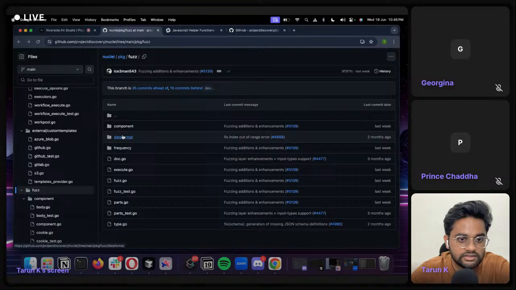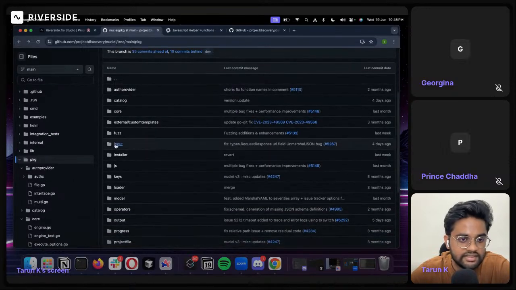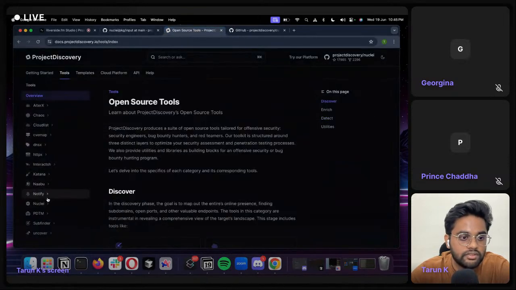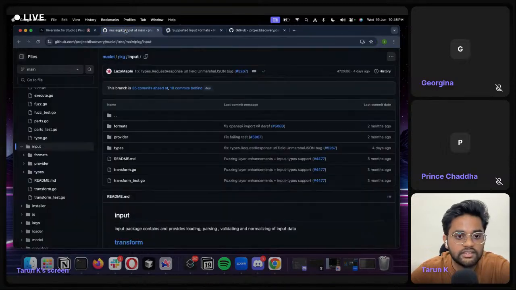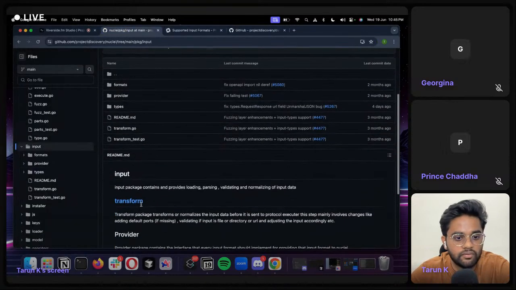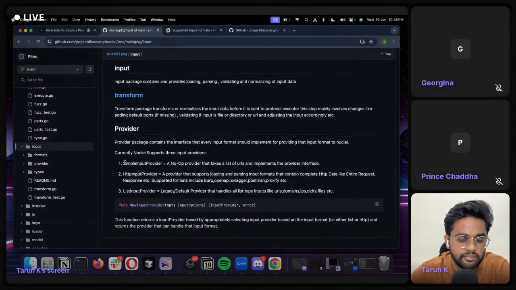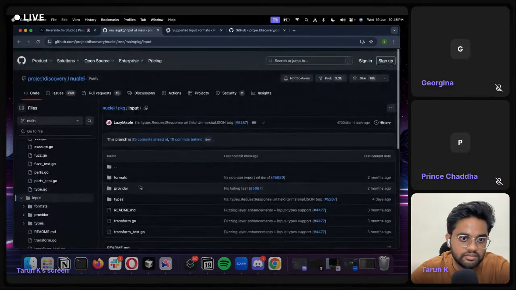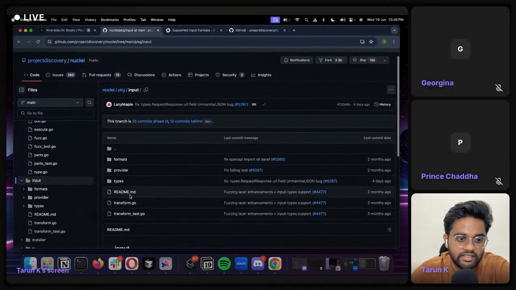And this is data format. For example, is it JSON, key value, XML, and all that stuff. And next is input. Like we just saw the documentation about the input here, and all of this logic is present here. If you want to add some new support, you just need to implement these interfaces we have, and it will just be added to Nuclei without changing anything else. You just need to add it here.